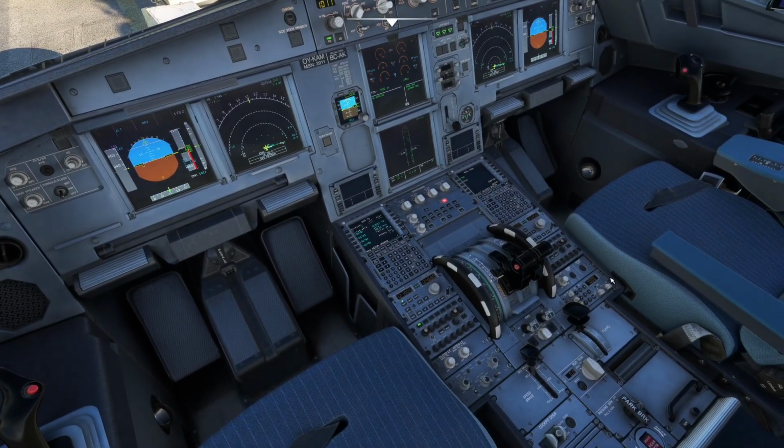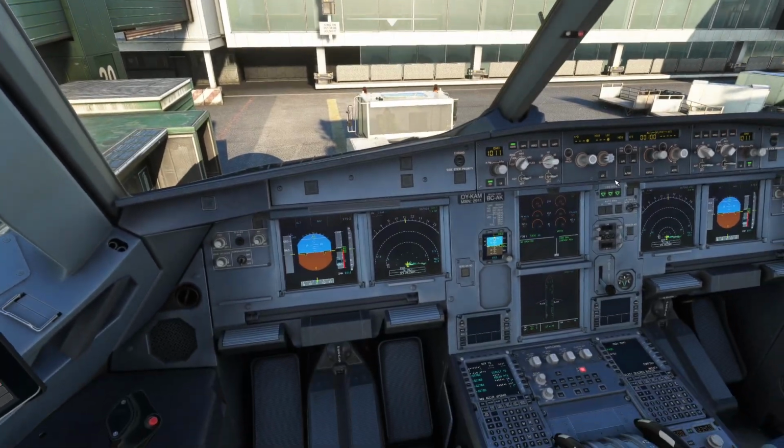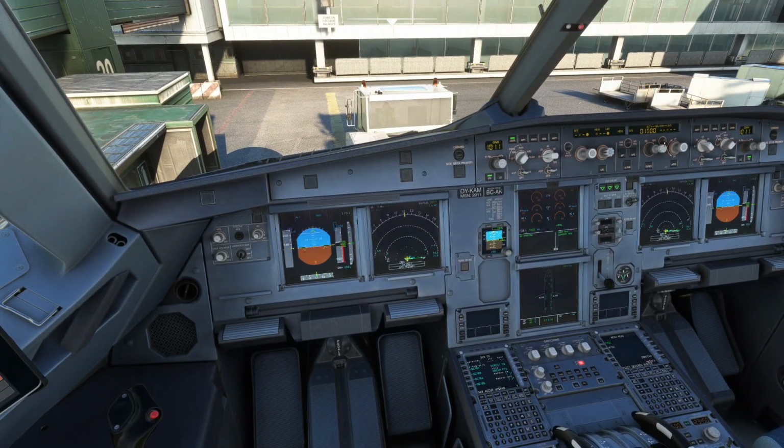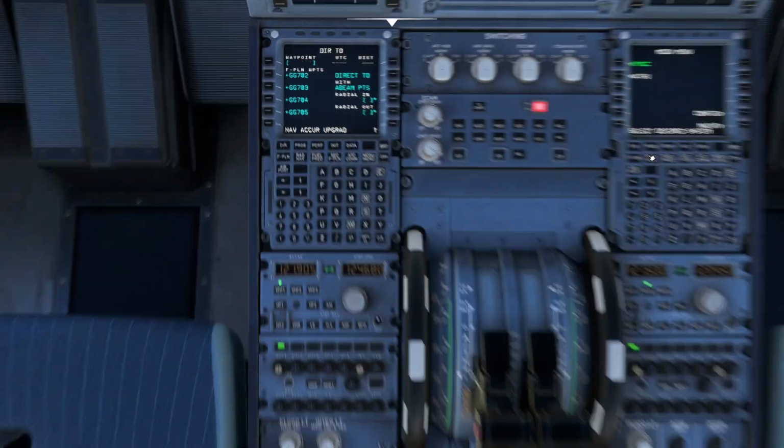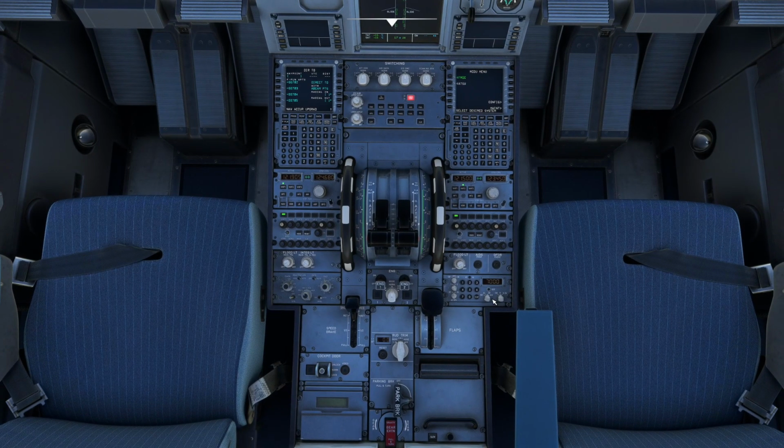Alright, he didn't say anything. Usually they talk back to say that your readback was correct. I don't know why I didn't do that, but I guess we are cleared. So he gave us our initial climb to 5,000. So we're gonna put that into the flight control unit. He also gave us our squawk, which is 5325.